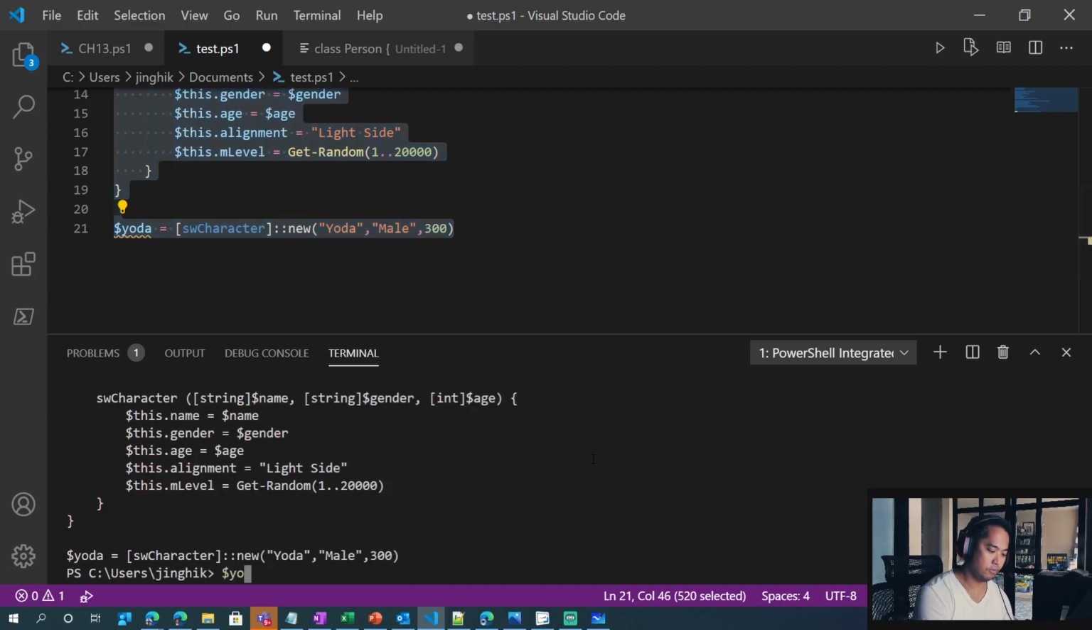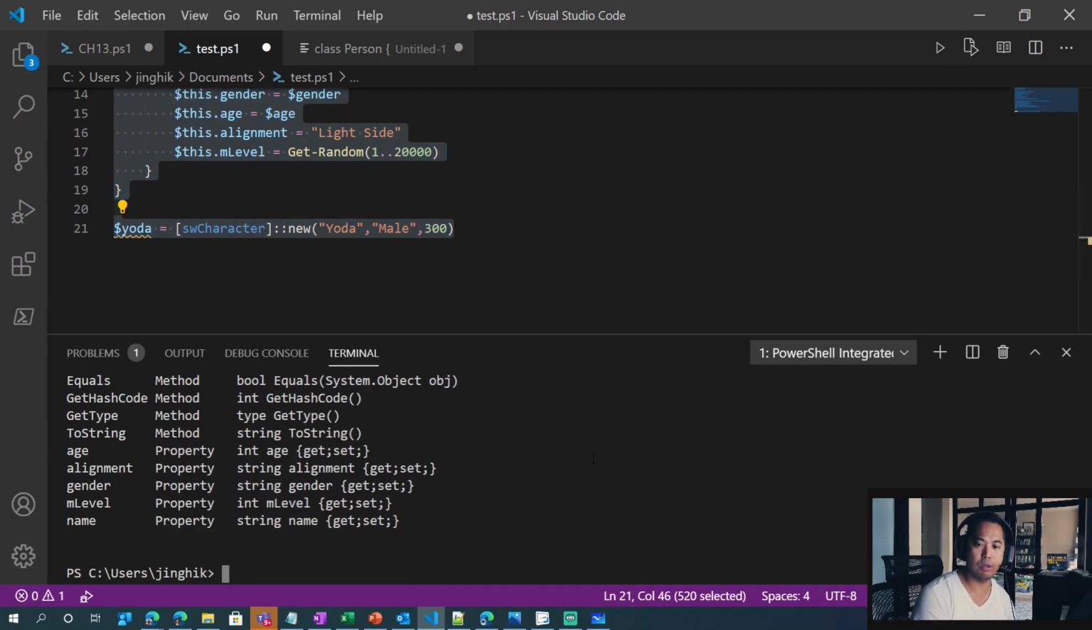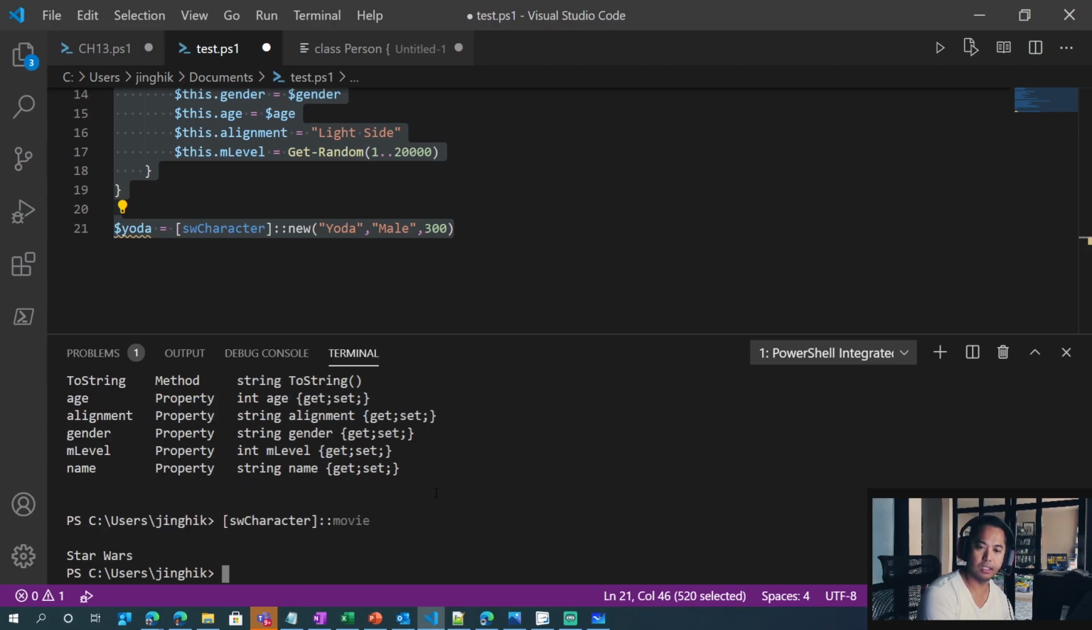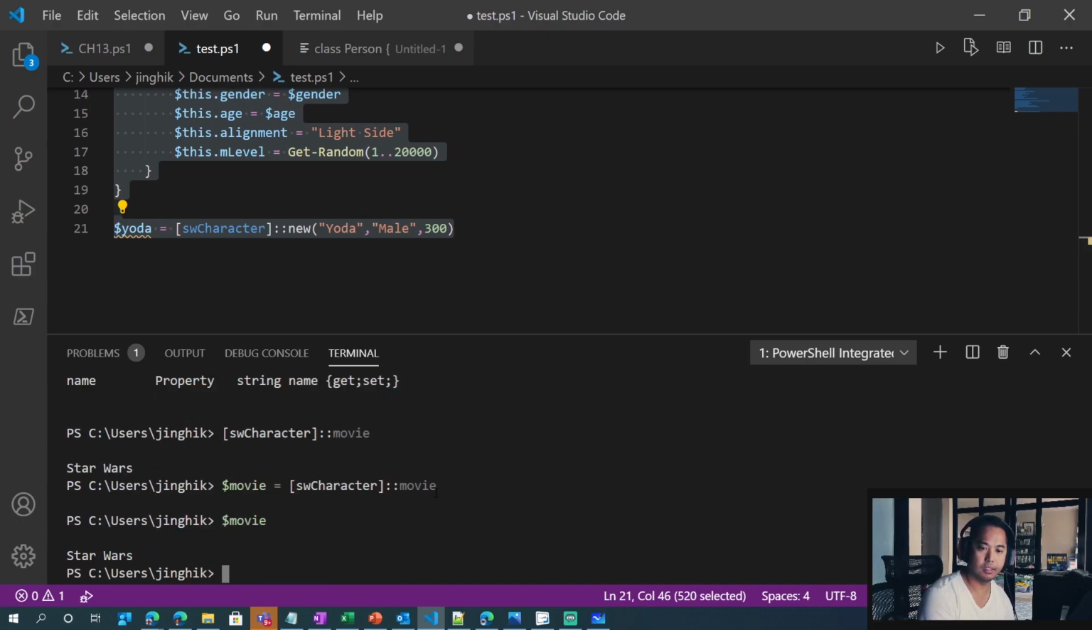We run it. If you do Yoda and do get member, it doesn't actually show up there. Look, movie doesn't show up there. Where is it? Where do you think it is? It's in the class. So you do SW character, and then you do movie. There you go. So it's in there. So you can do movie equals SW character movie. And then there you go, Star Wars. Does that make sense? Can you change it? Yeah, you can change it.